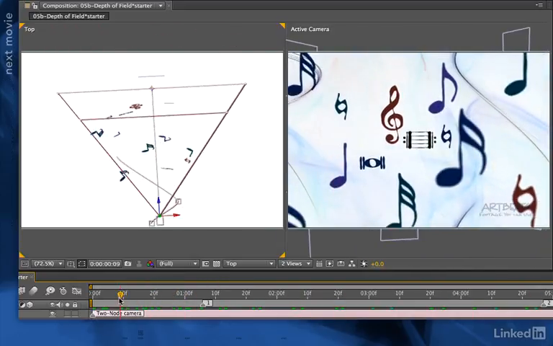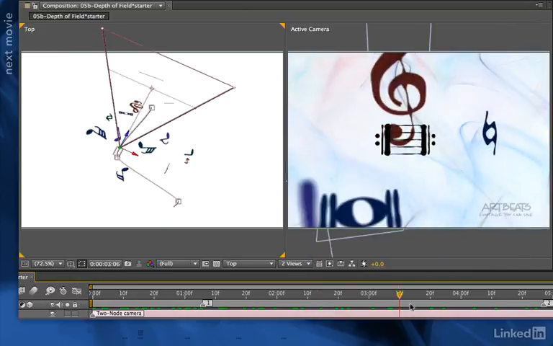Now, depth of field blur existed in After Effects since the very beginning of 3D space. Unfortunately, it tended to have very poor blur quality, like you see here. One of the major differences in After Effects CS5.5 and later is now you have a lot more control and a lot more parameters to determine exactly how that blur looks. And that's the subject of the next movie.